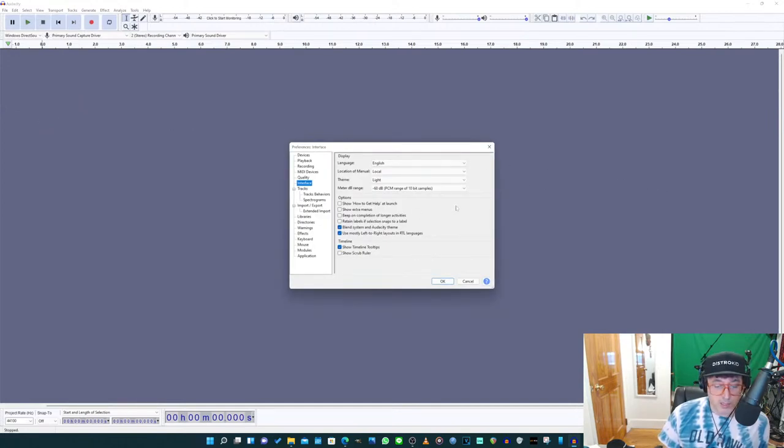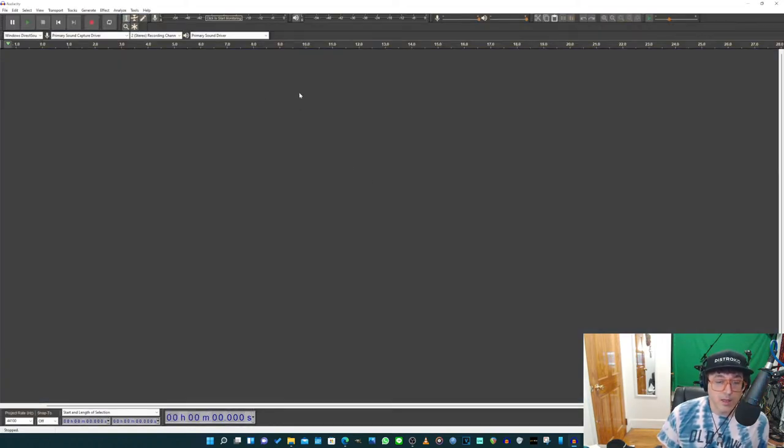Asking if I'm switching DAWs? No. Audacity is not a DAW. It's just a wave editor. Definitely not a DAW. But I've always used Audacity. Audacity I use for certain things. Like, I always master all my albums in Audacity. And if I'm doing sample editing and things like that, I always use Audacity.